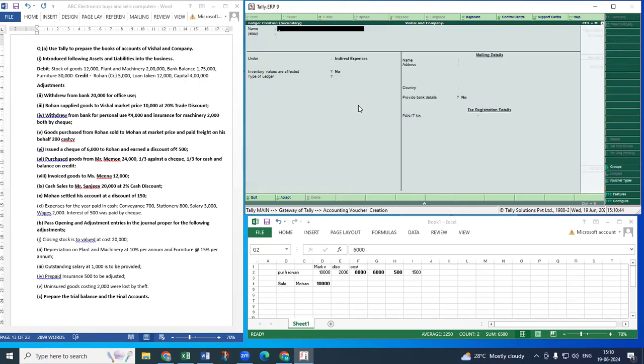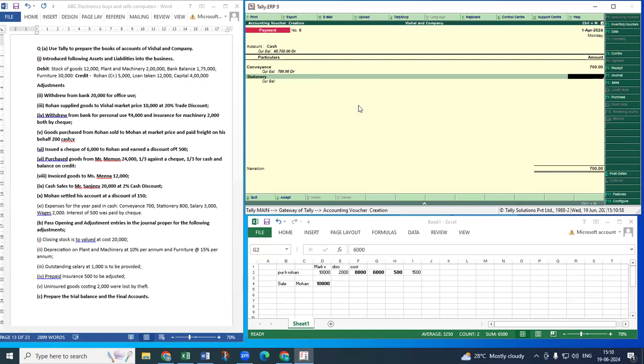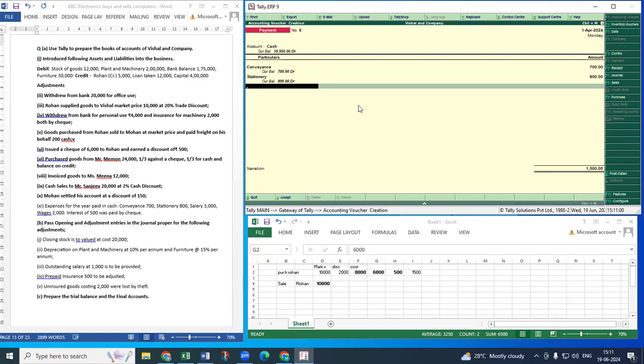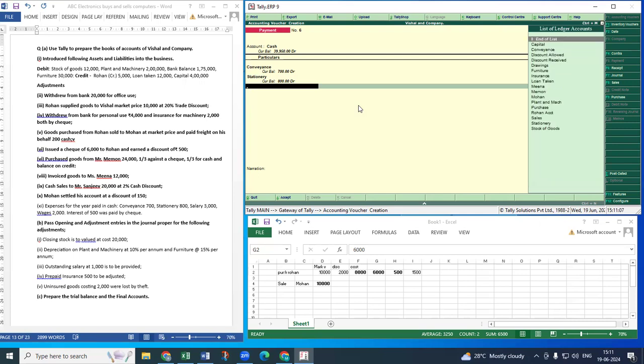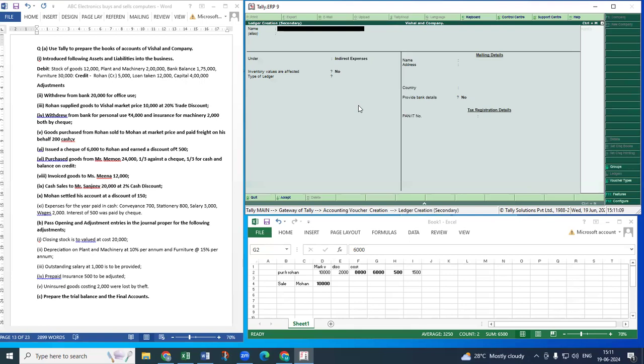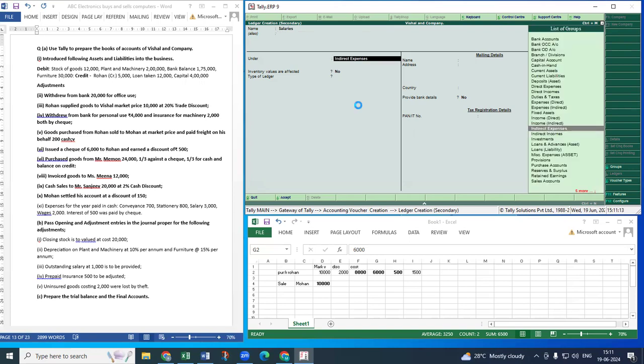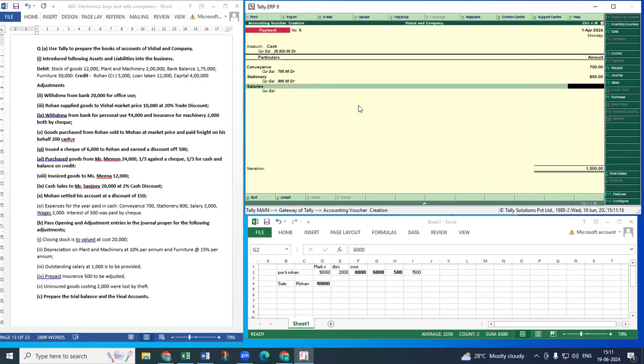Then again Alt C, stationery, indirect expense, Control A, amount is 800. Then next is salary. Let's see how to express salaries. Again, indirect expense. So Control A, 3000.